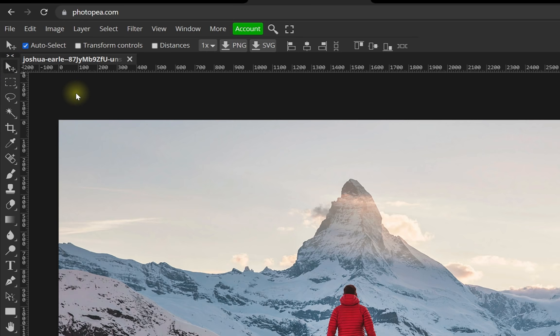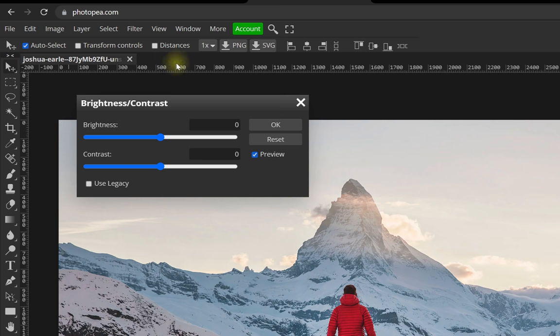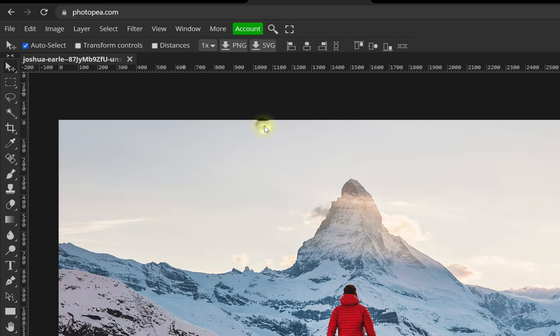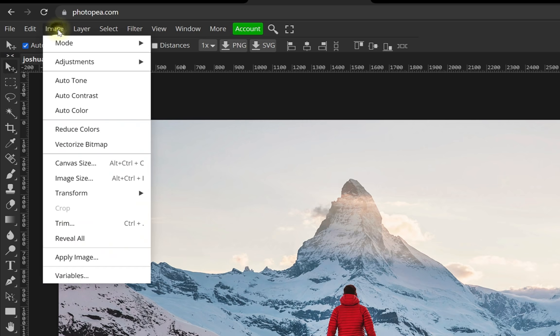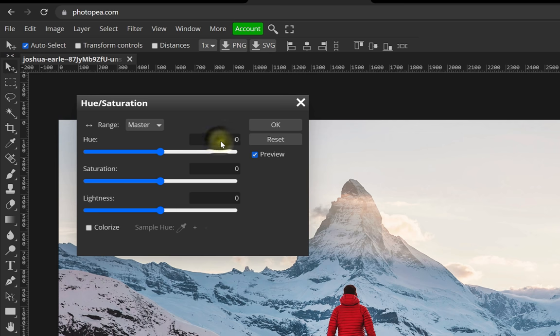Okay. And now I think we can adjust this image a little bit, so let's go to image, adjustments, and let's add a little bit of contrast. We can use this little slider and add as much contrast as we wish. I think 40 looks good. Alright, and I think we could add a little bit of saturation as well, so let's go to image, adjustments, hue saturation, and for the saturation slider let's add something subtle, for example 5, and let's click OK.